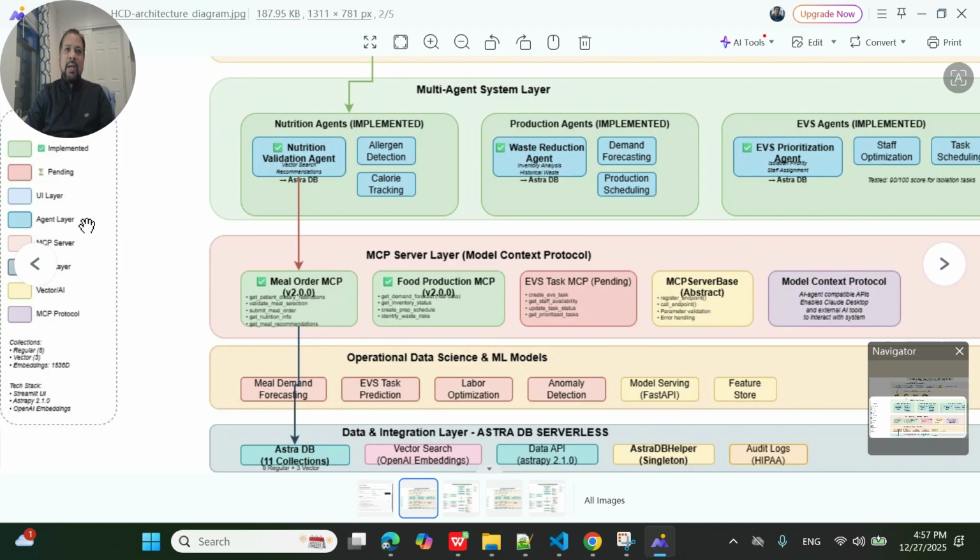And UI layer, agent layer, MCP server, tech stack. Again, coming to the tech stack, as I mentioned earlier: Python 3.11, and then Microsoft Agentic framework, and then we have OpenAI for LLM, and then Astra DB in the back end. So let's talk about the solution part itself.